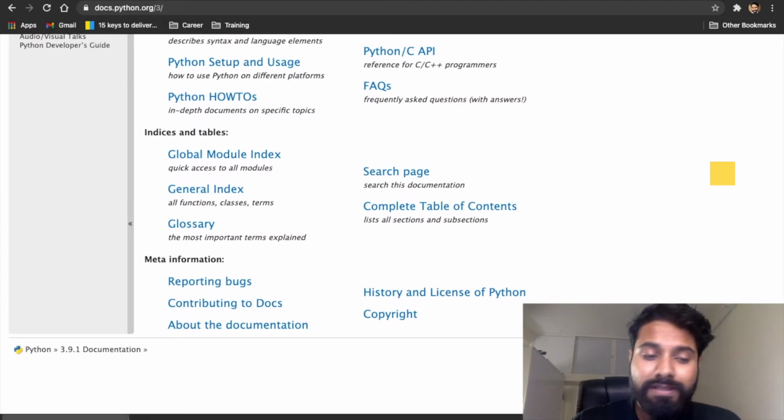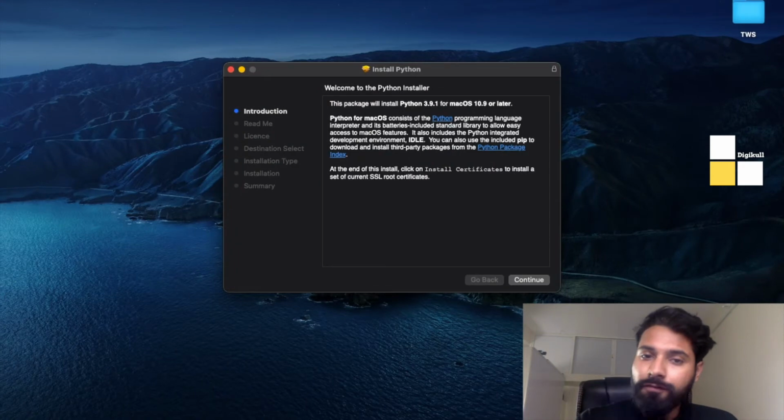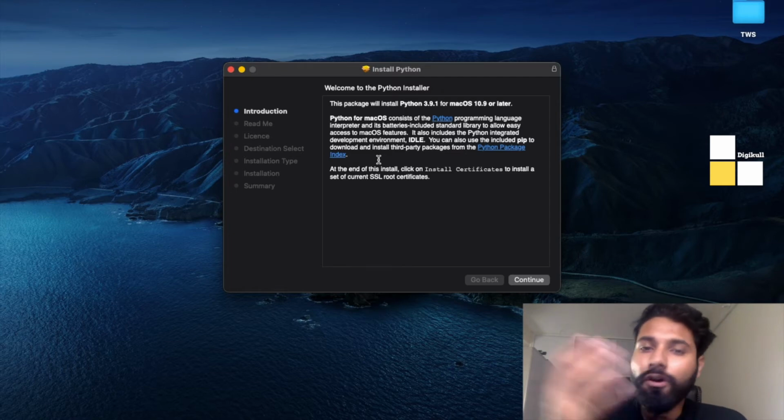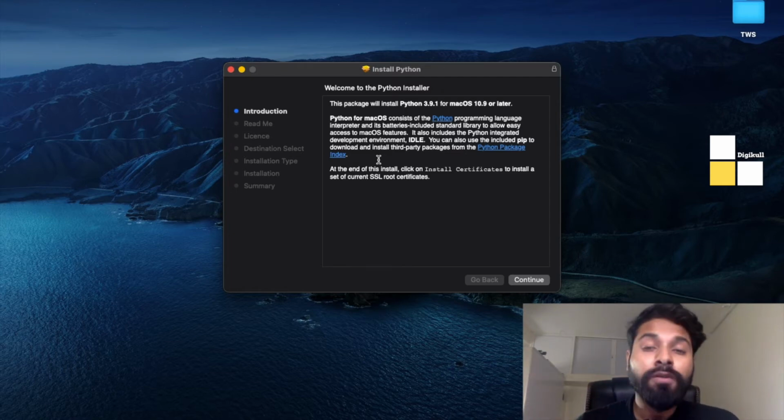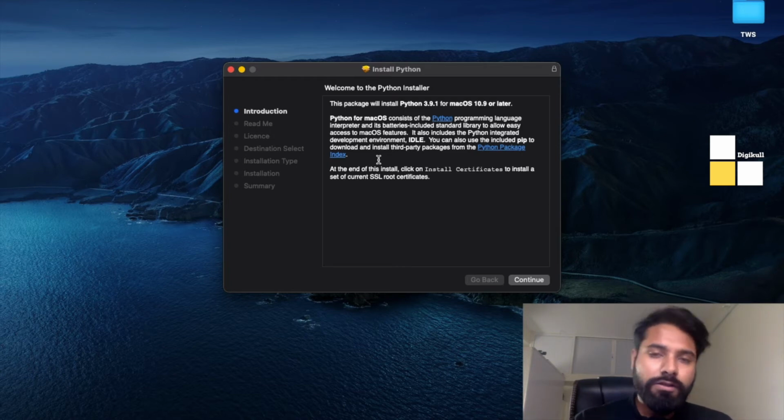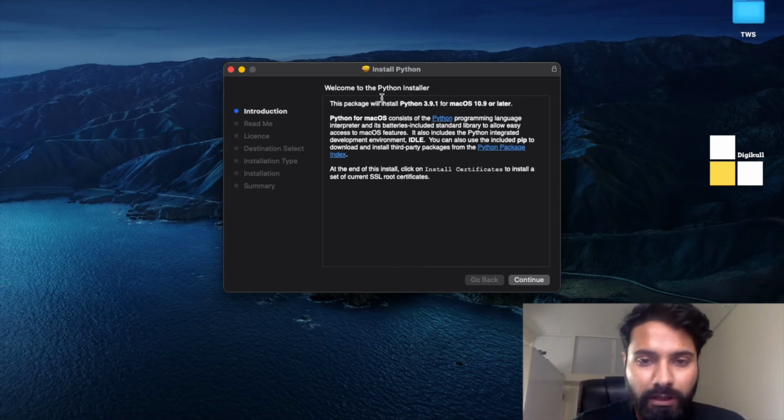All you have to do is click on this. It'll ask for permission to install. Okay, so the installation wizard is open. The same will be visible on your Windows and Ubuntu machine as well. Ubuntu already comes pre-installed with Python, so all you need to do is upgrade. If you go to Windows or Mac OS, you'll find a similar installation.